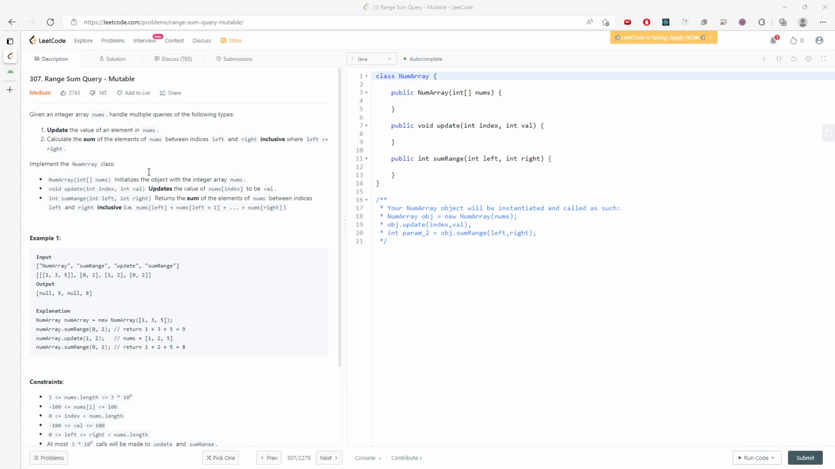Alright, let's talk about Range Sum Query - Mutable. You are given an array nums and you have to handle multiple queries of the following type: you either update it, or you calculate the sum between a range based on left and right. There are three functions you need to write: one is the constructor, the other is update, and the last one is sumRange.